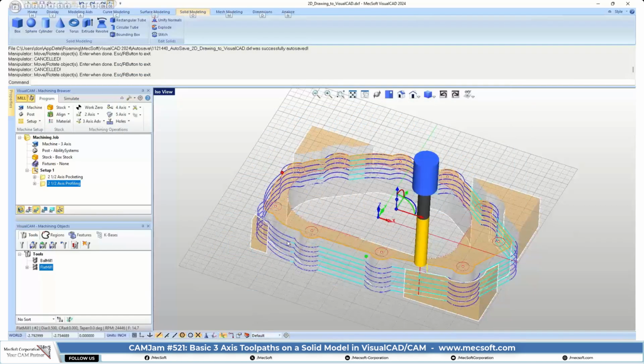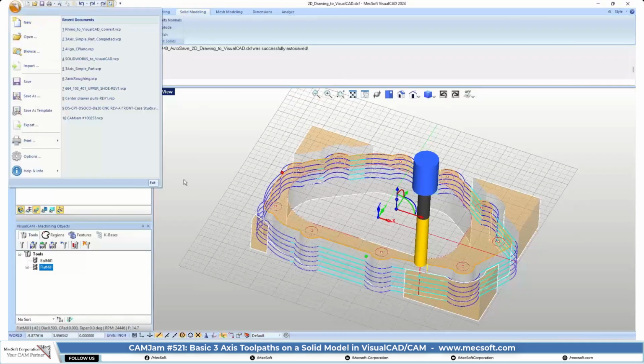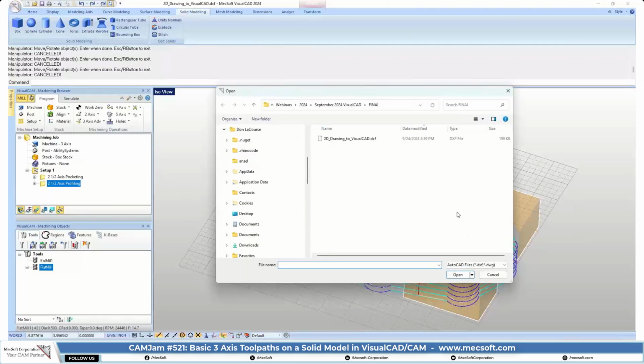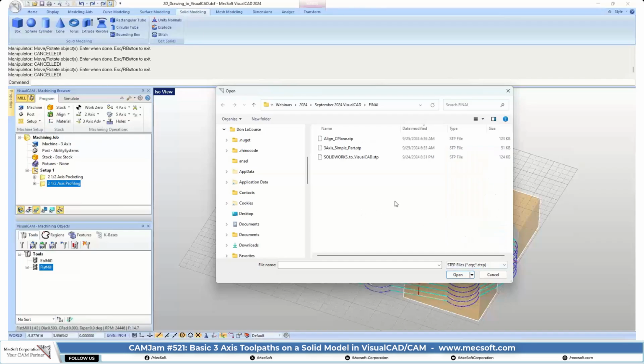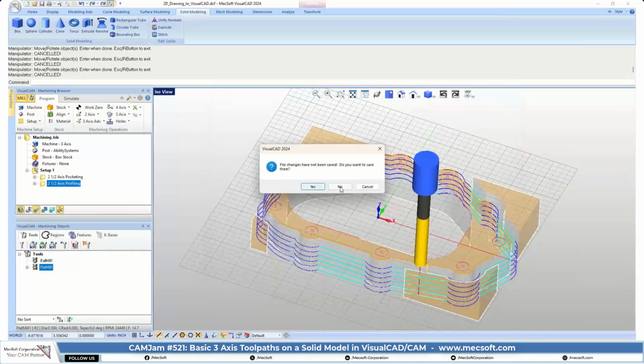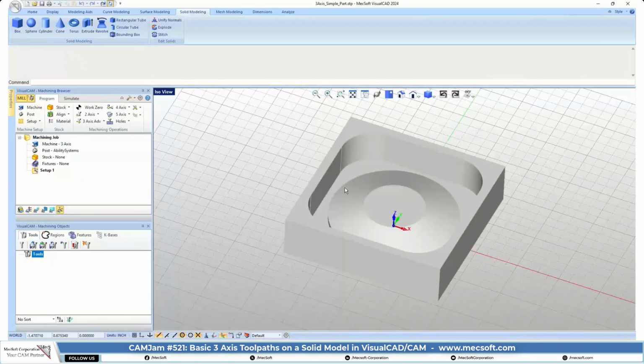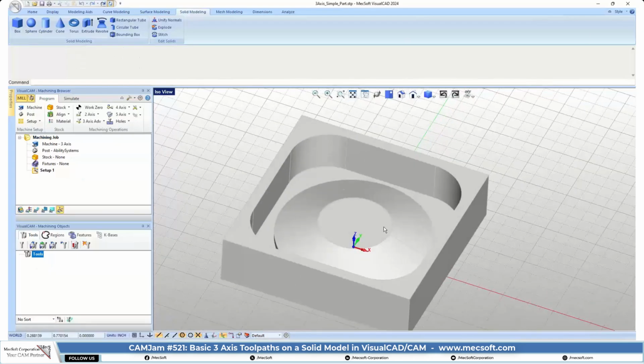So let's go ahead and open a step file again. 3-axis simple part. Okay, so we just showed that part a moment ago. So we're going to do basic 3-axis machining.